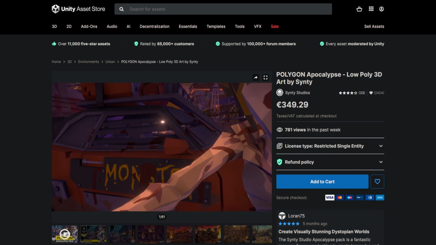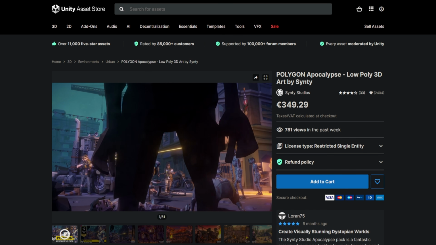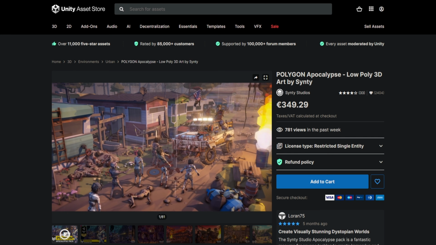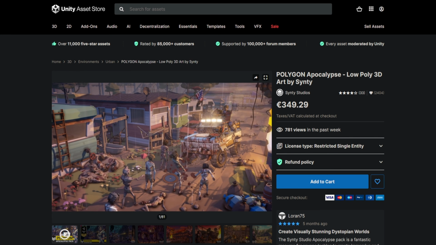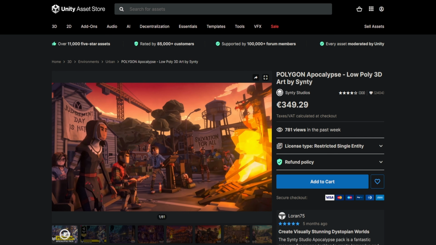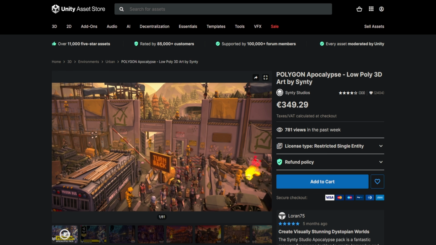For the 3D models in my game, I decided to use Synthis Apocalypse low poly asset, and I must say that it really is a great asset. It contains a lot of buildings, streets, characters, and even vehicles. I don't know much about 3D modeling, so this asset will save me a lot of time and effort making the models myself. So, let's now make it so our city will have randomly spawned streets and buildings.